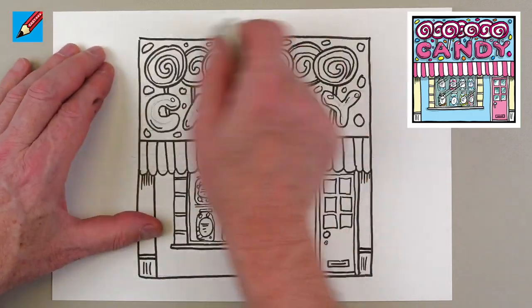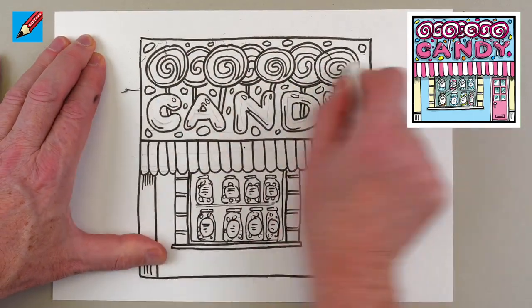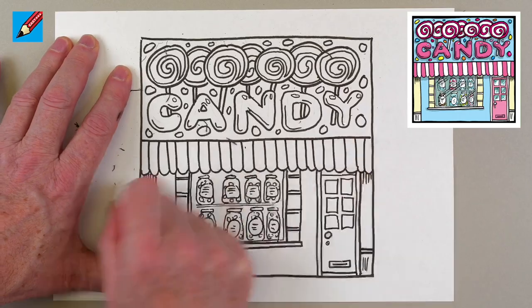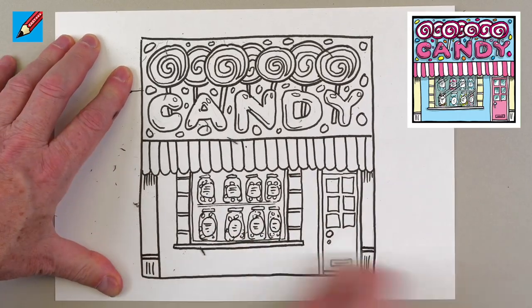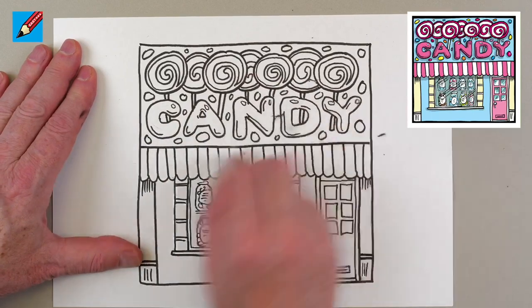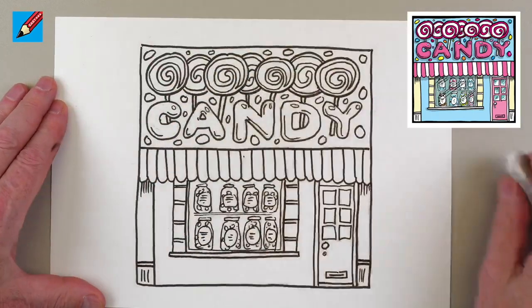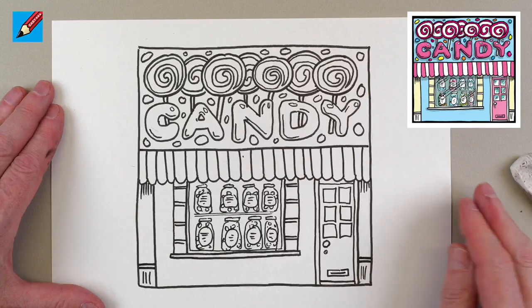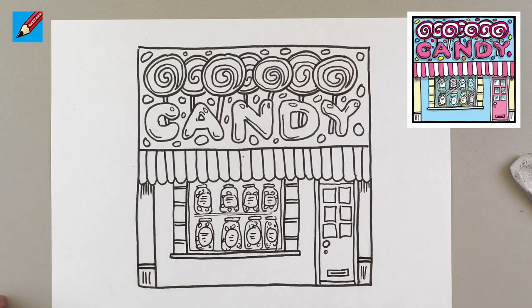Now, when you are absolutely sure that the ink is dry, then you can erase those pencil lines. And look, it all starts to look fantastic. And people will go, how did you do that so neatly? And you're going, that's how we do that.